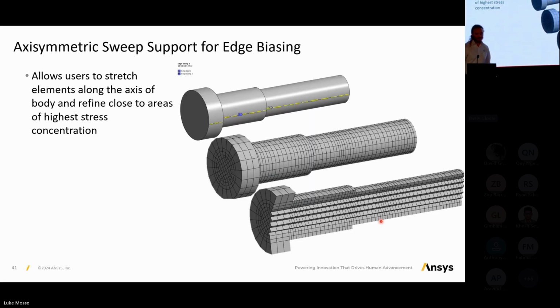For axisymmetric geometries, quite a few enhancements here. We can have edge biasing along the length of the body to give us more control over the mesh distribution. So combined with a mapped face mesh, which gives us a nice O-grid mesh there, we can use mesh biasing on the edge to get this uniform mesh through here.